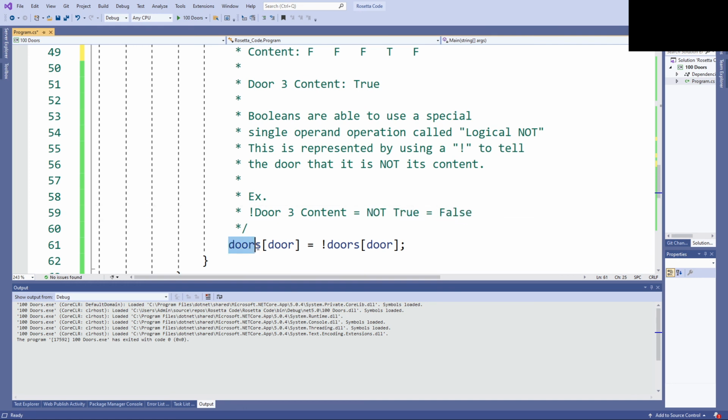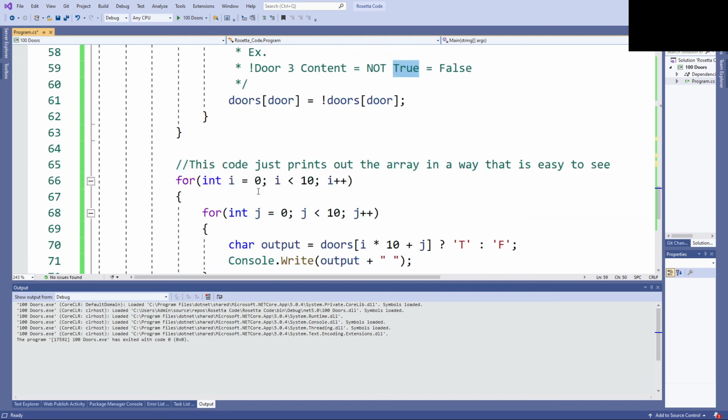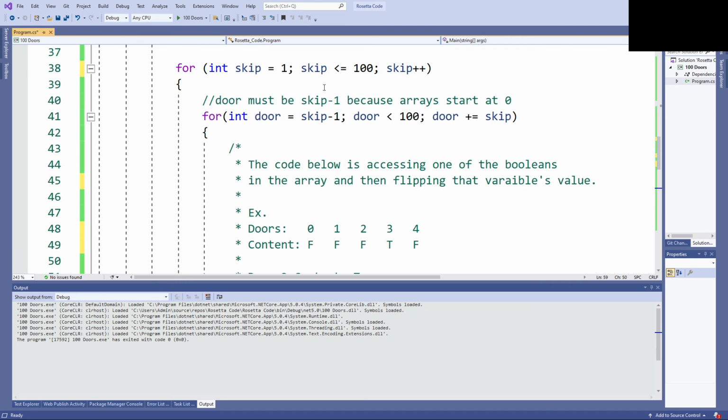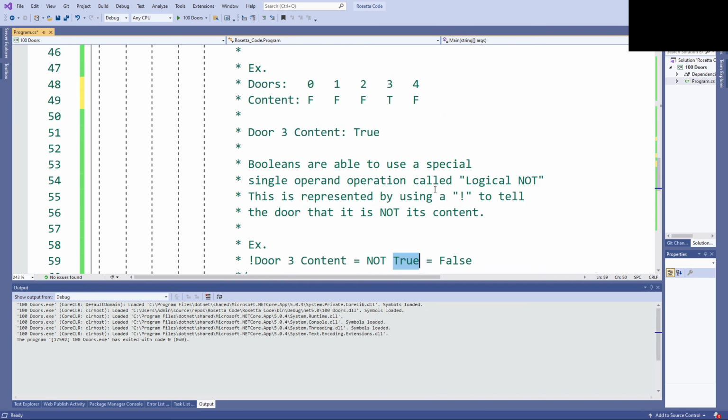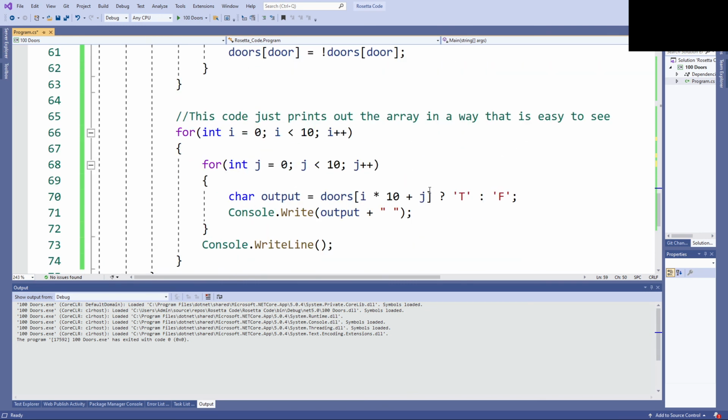So all this code is doing is going to a specific door and then saying, whatever you are now, not that. So since we're in the beginning, this door was false, it's now not false, which is true. And then it just goes through. And if we did it with, let's say 10, it would flip it and do its thing. And now I'm just going to show you how everything looks.